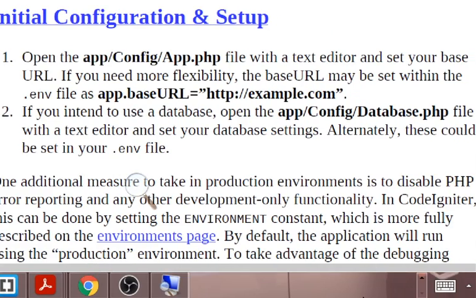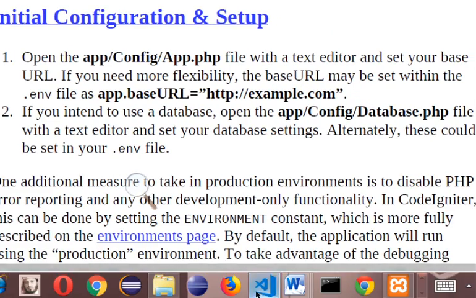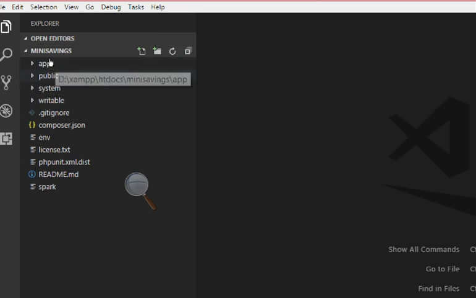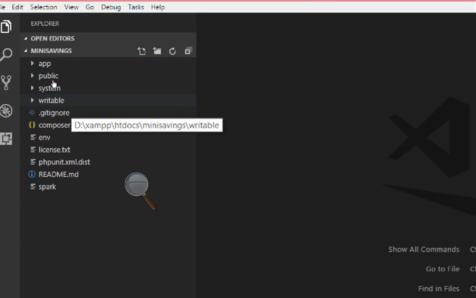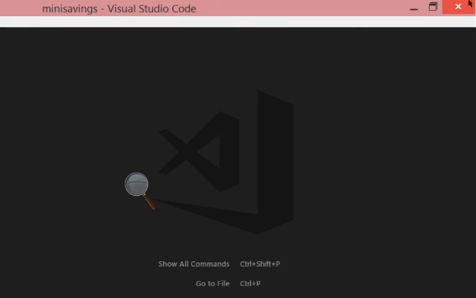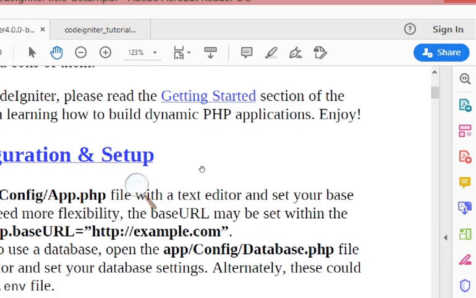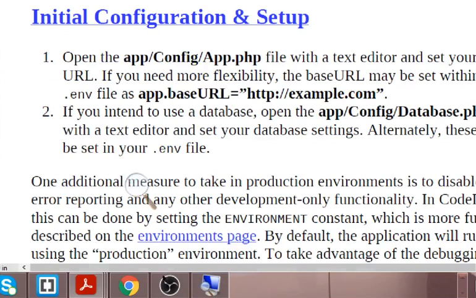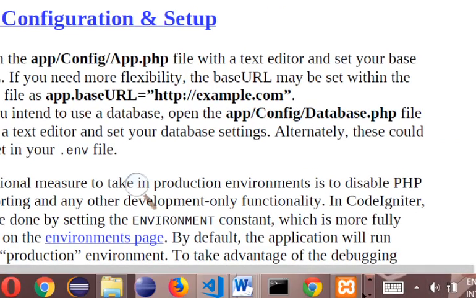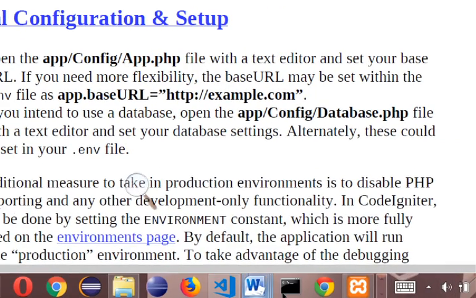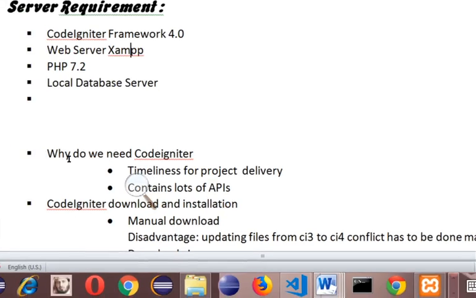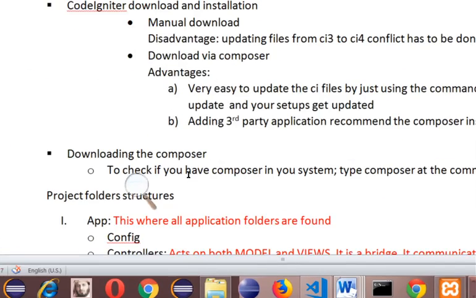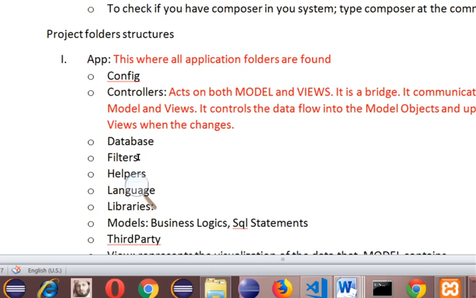Where is it? All right. App, public, system, writable. Is it? Yes. Good. So what are the content of these things? We need to understand the content of these folders. That's why I wrote this for you. Folder structures. That is another thing we need to know.